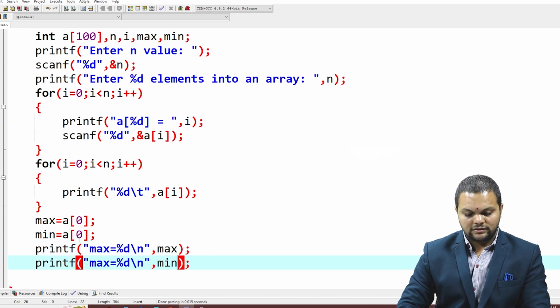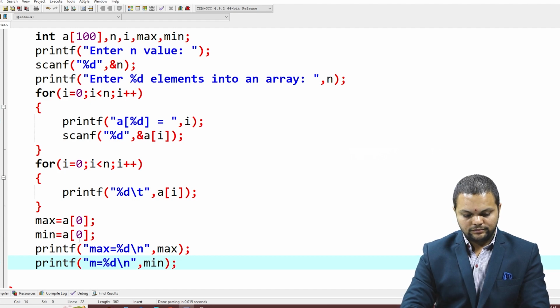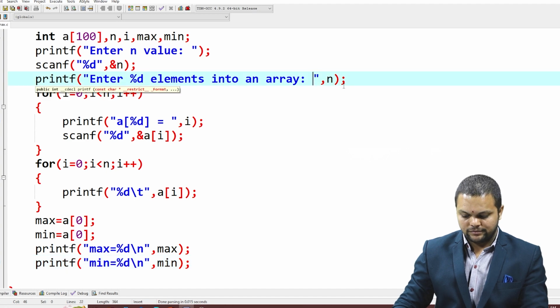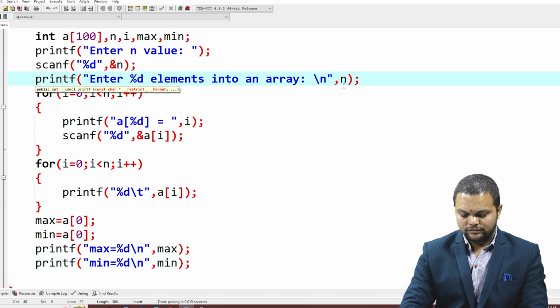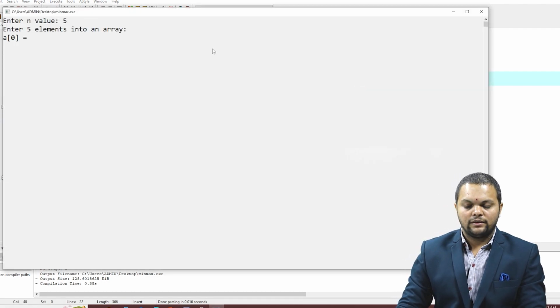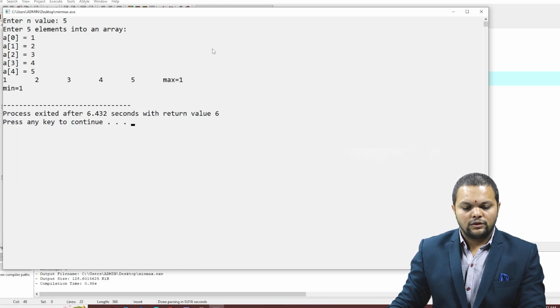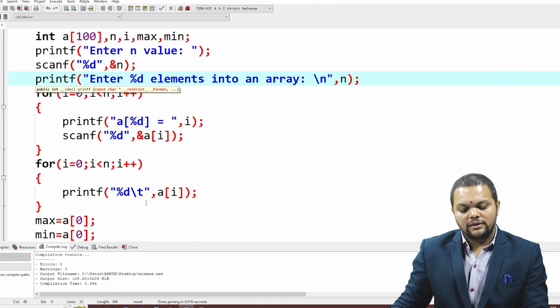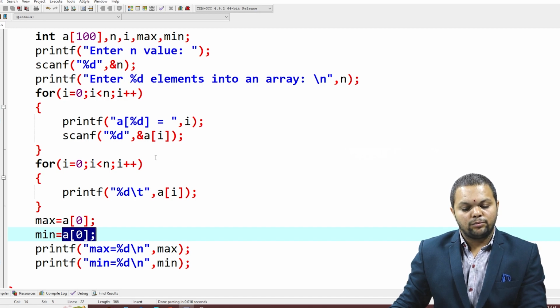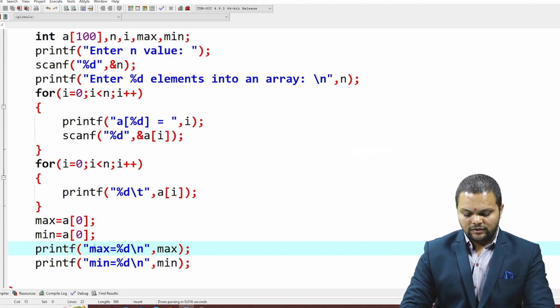In place of max, I'll write something called min. So I'll give a backslash n here. So n value is 5, and for 0 I'll give 1. So max equal to 1, min equal to 1. Why? Because we are giving the maximum value as a of 0 and the minimum value also a of 0. So both the values are totally 1 there.